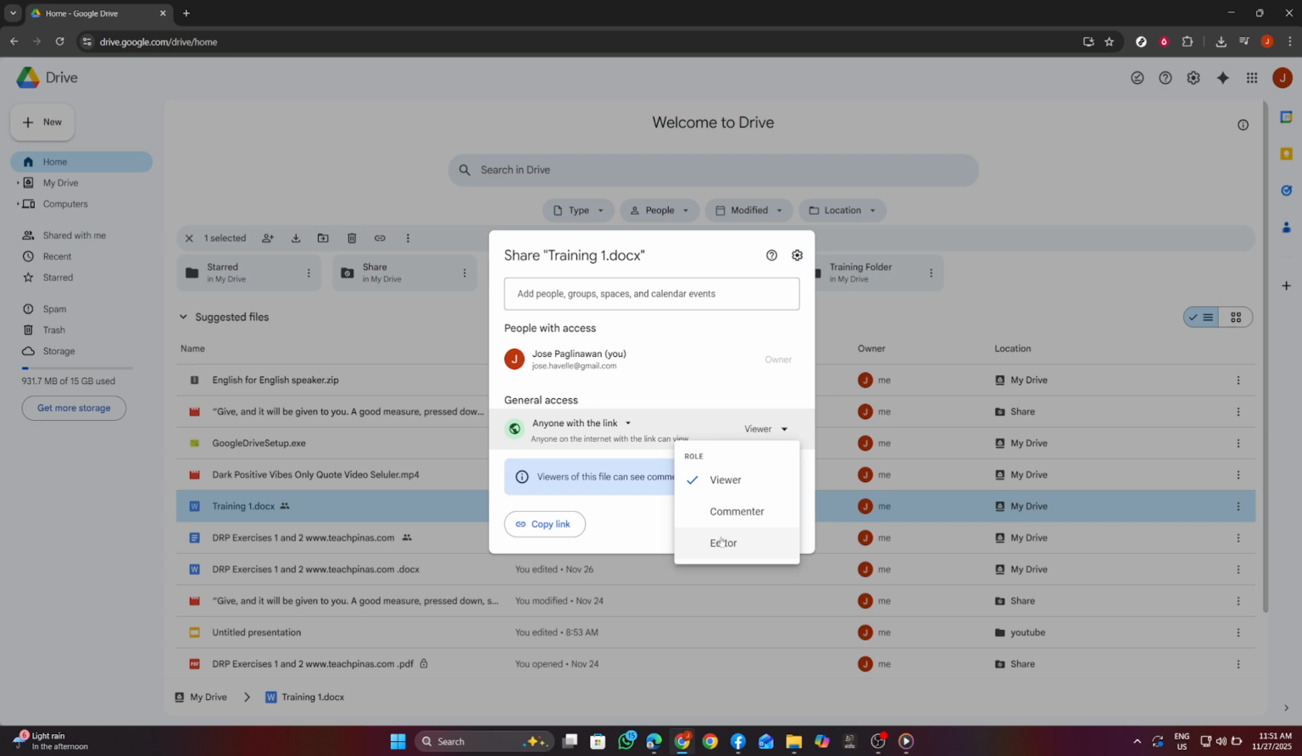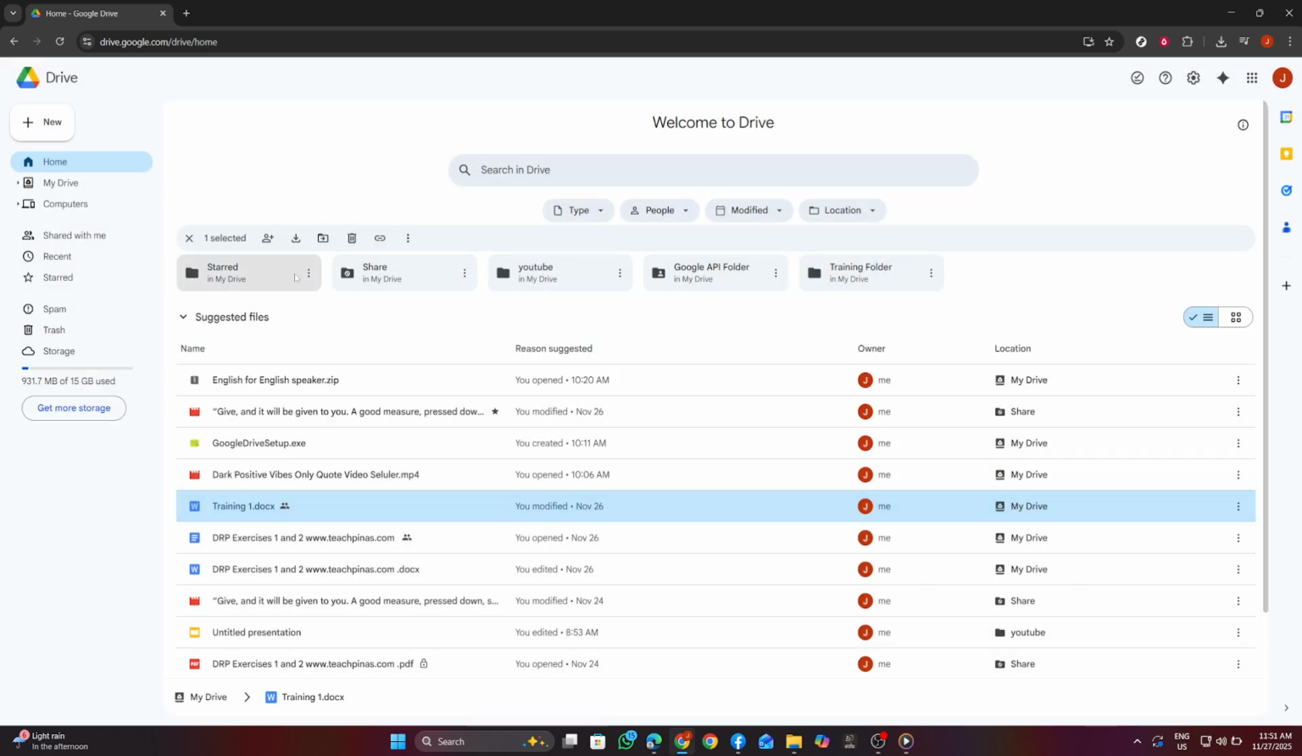Next, click Copy Link. This copies the public link to your clipboard so you can paste it into an email, a chat, a website, or anywhere else you plan to share it. After you've copied the link, click Done to close the sharing window. That's it. The file is now publicly accessible to anyone who has the link you copied.